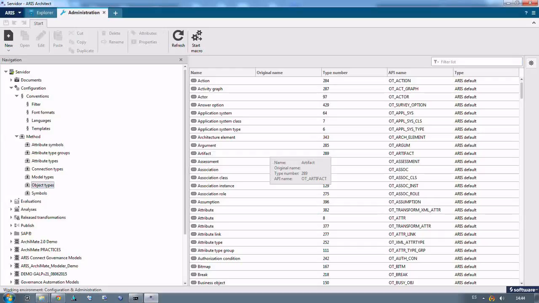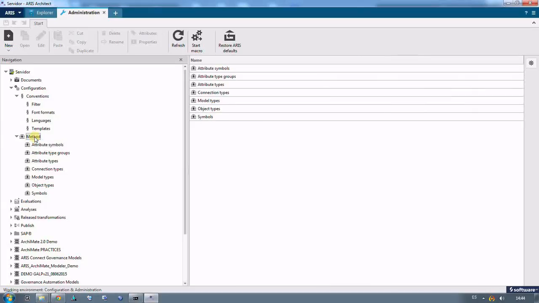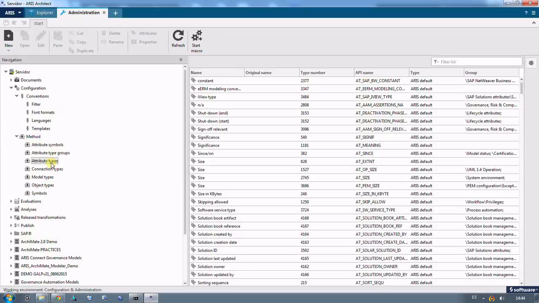In terms of configuration of the metamodel, it is done by the administrator, and here we have different capabilities. First of all, we have to define the method if we want to extend the current method that comes with ARIS.